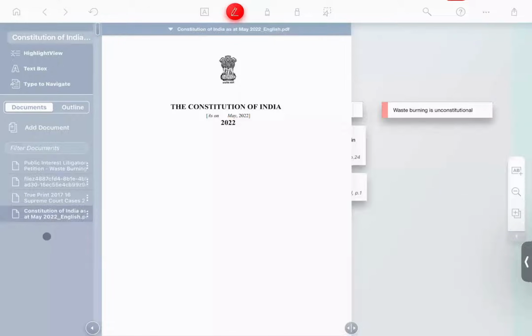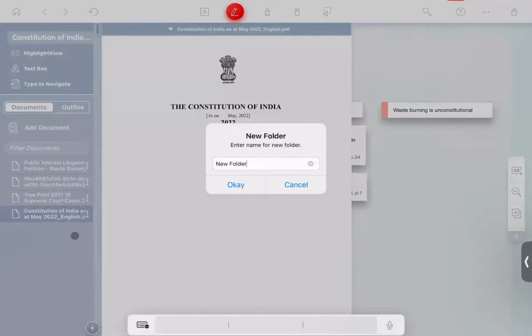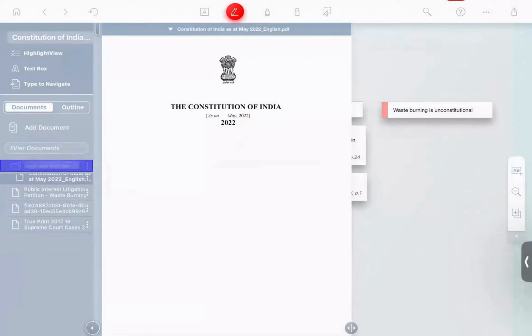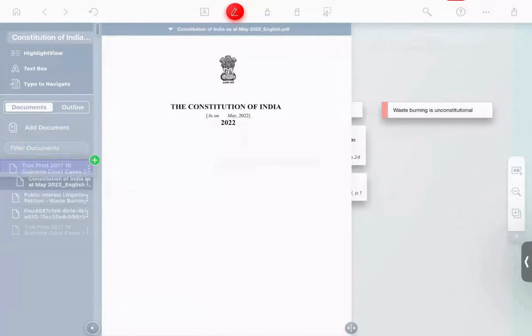It's actually really easy. You just right-click or press and hold in the documents list, and you have the option to add a new folder. We'll do that. We'll name it Laws and Rulings. There we are. And now I'll just take these two documents and add them to it. And you see, now I have a nice little folder to keep things organized here.